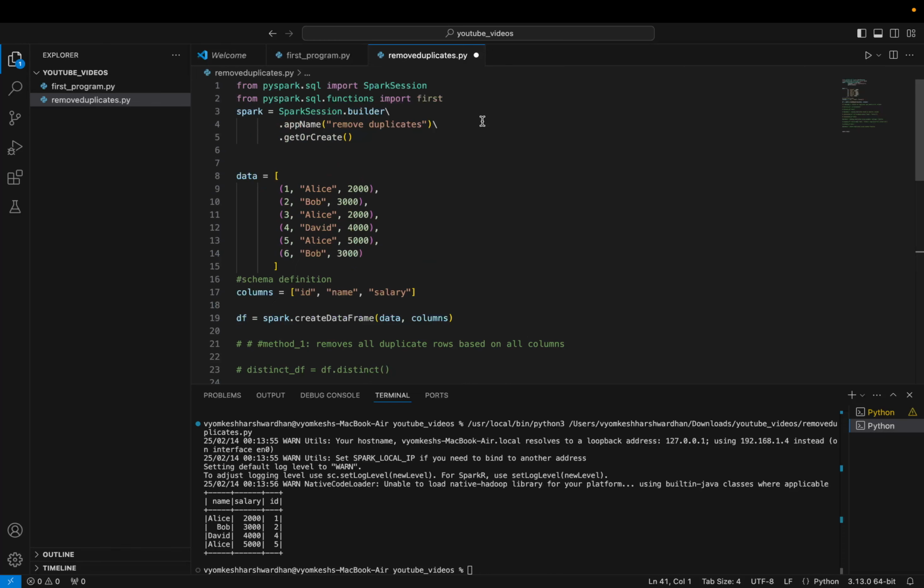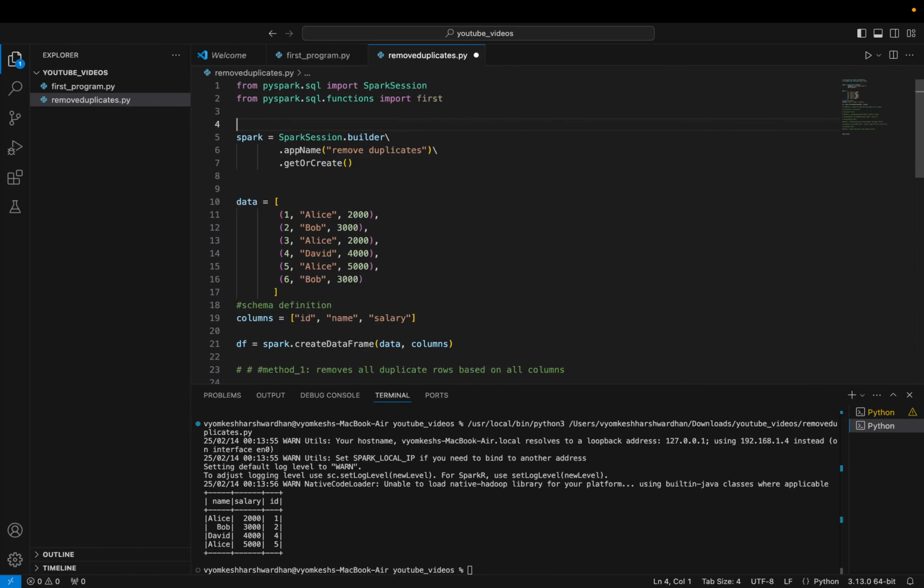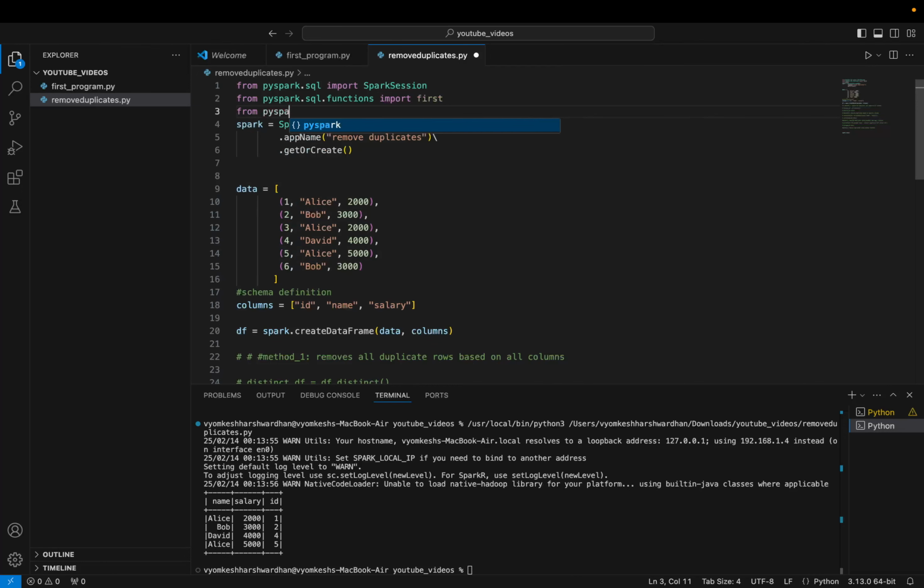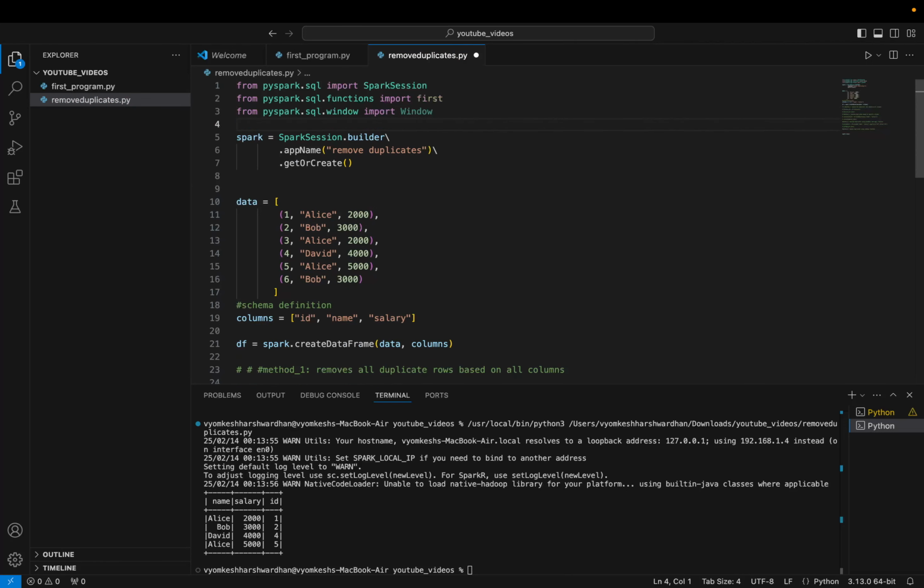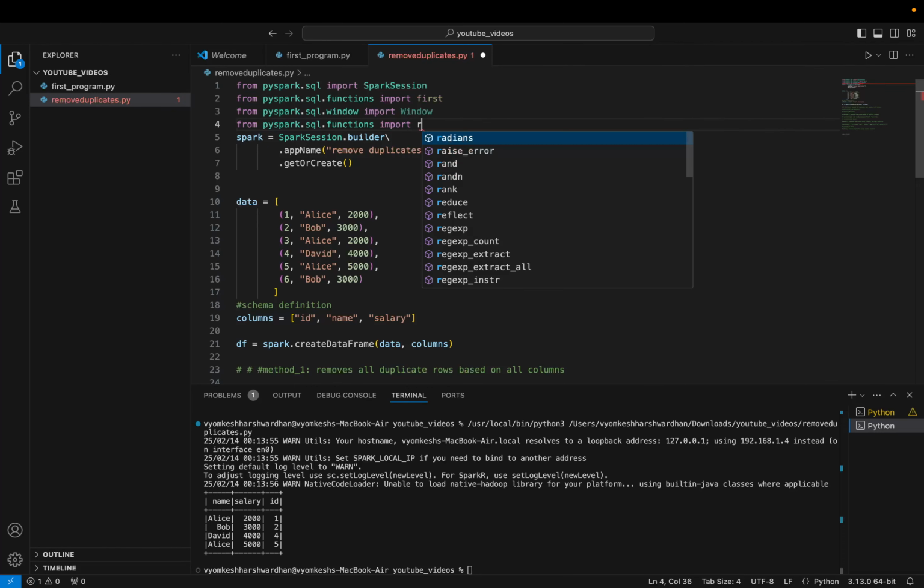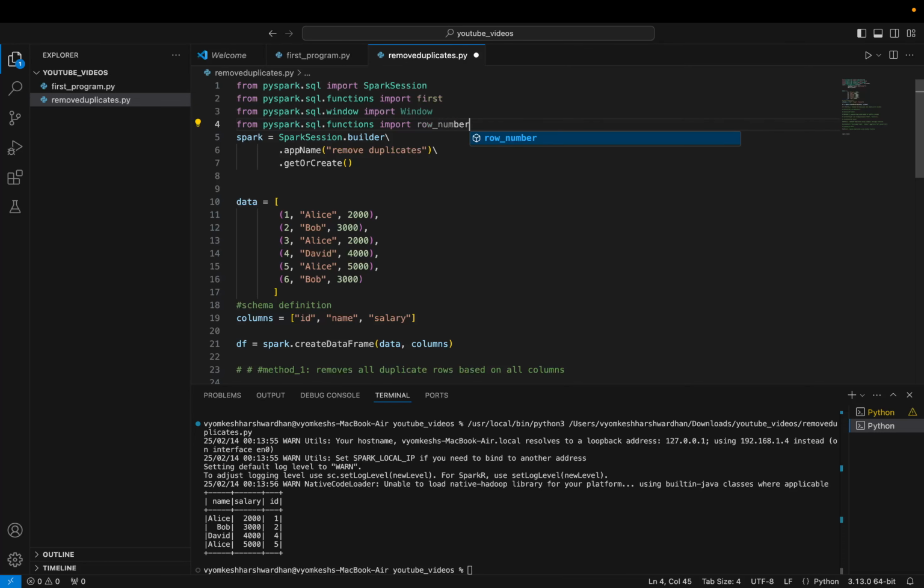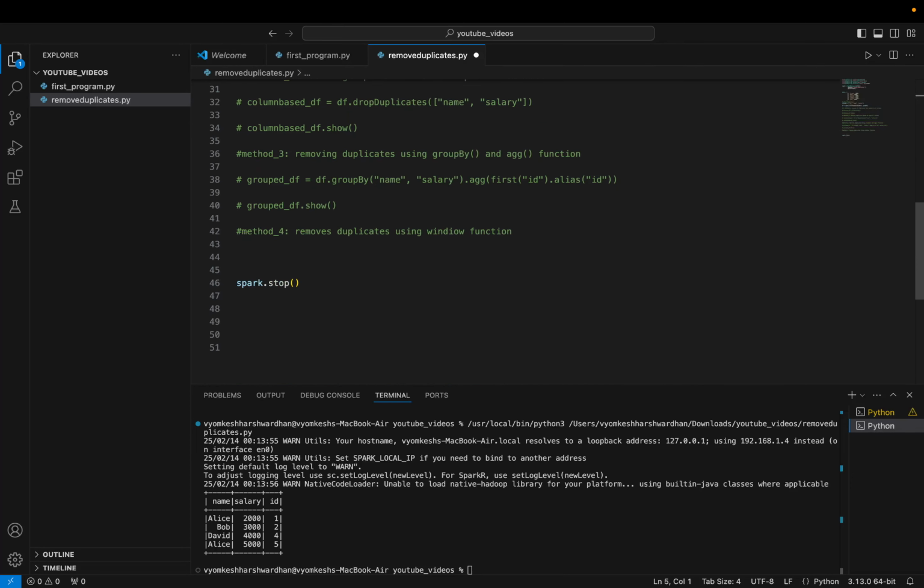So here we need to import some functions from pyspark dot sql dot window import Window, and from pyspark dot sql dot functions import row_number. We are using row number. Yeah, so let's go with this method 4.